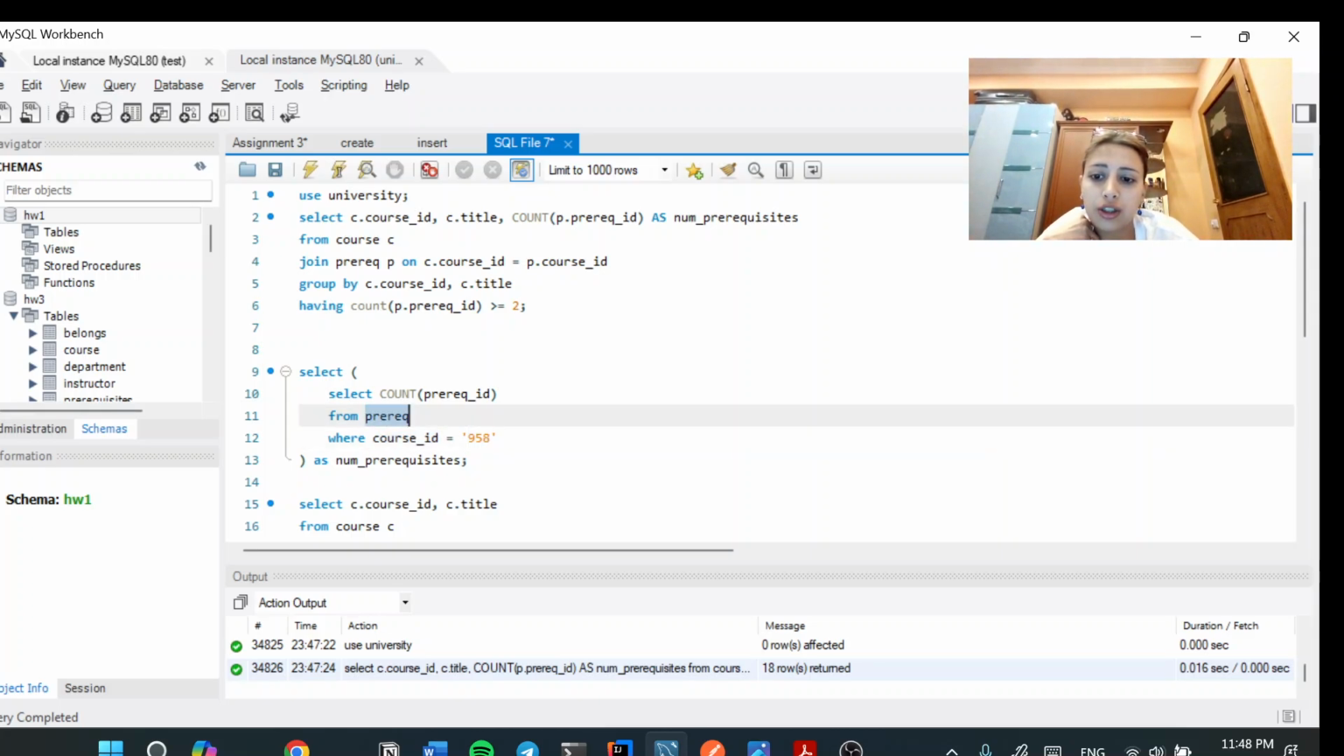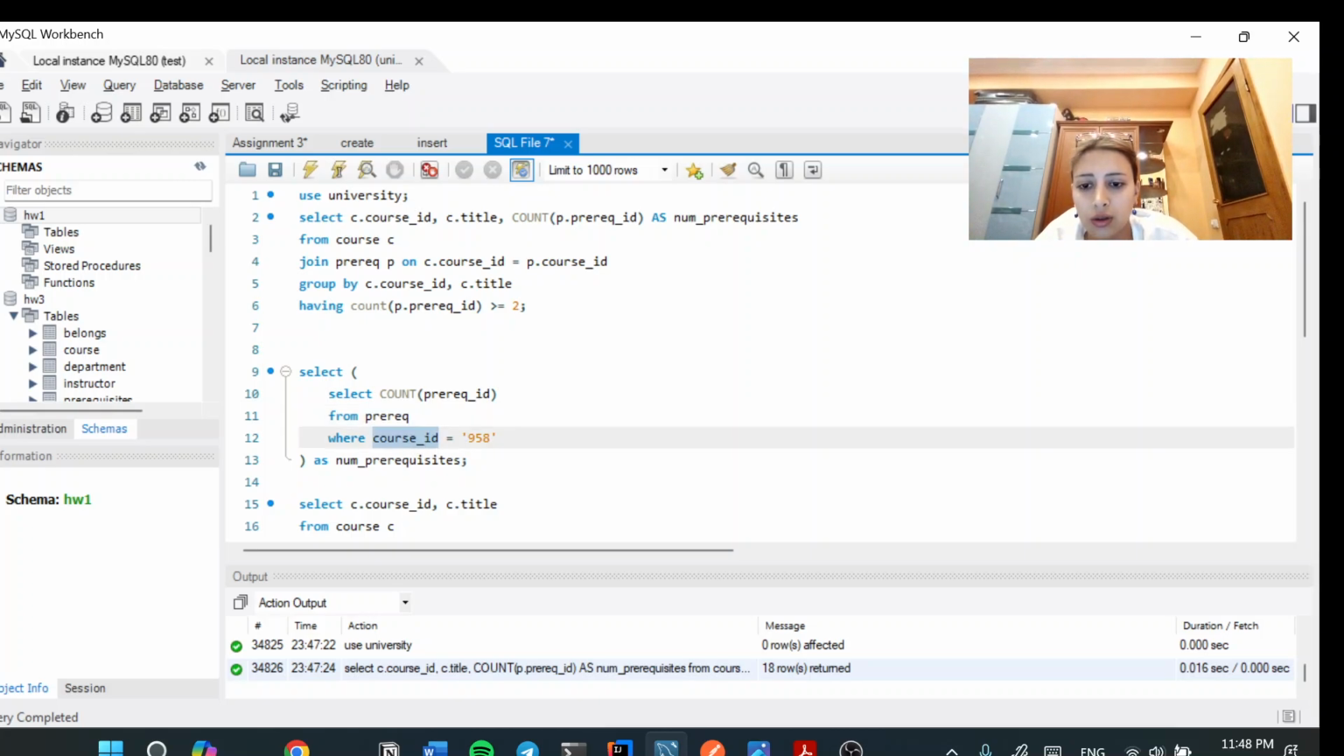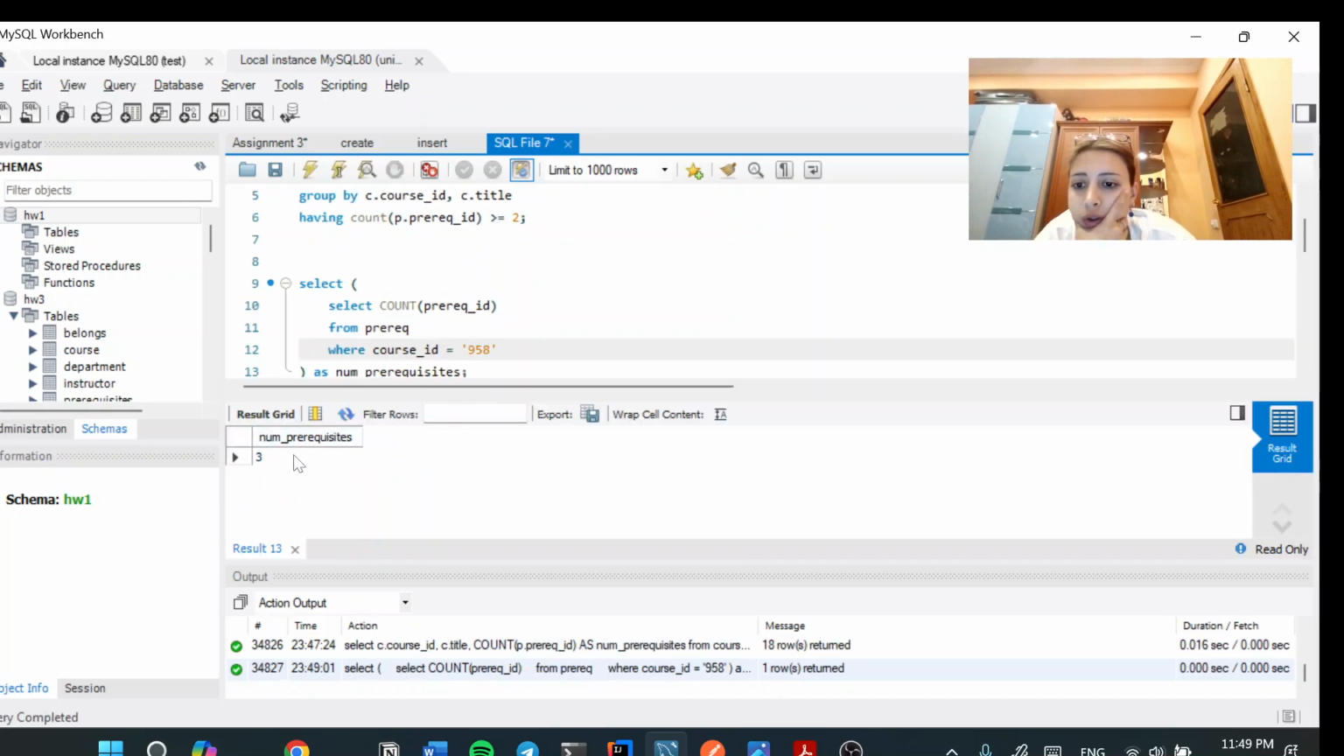The prerequisite table, just like the one I created, has course ID and prerequisite ID, both referring to course ID. So it can access course ID easily. It's choosing only the ones that have 958 and counting the prerequisites. Okay, let's run it. So it found only 3.